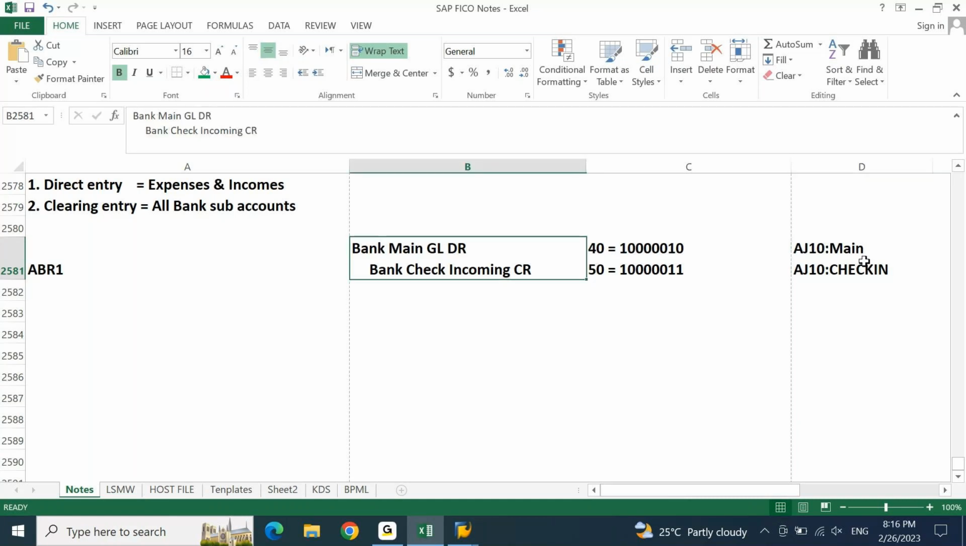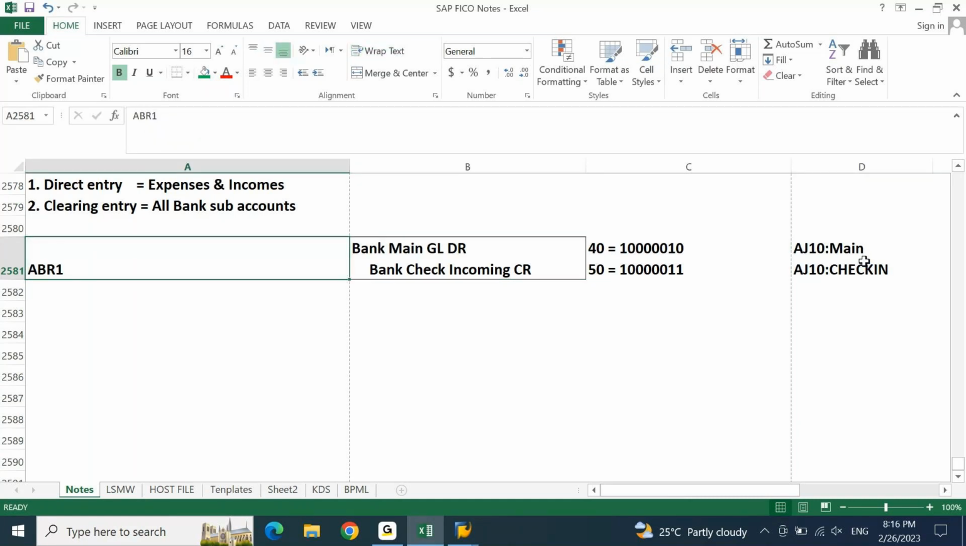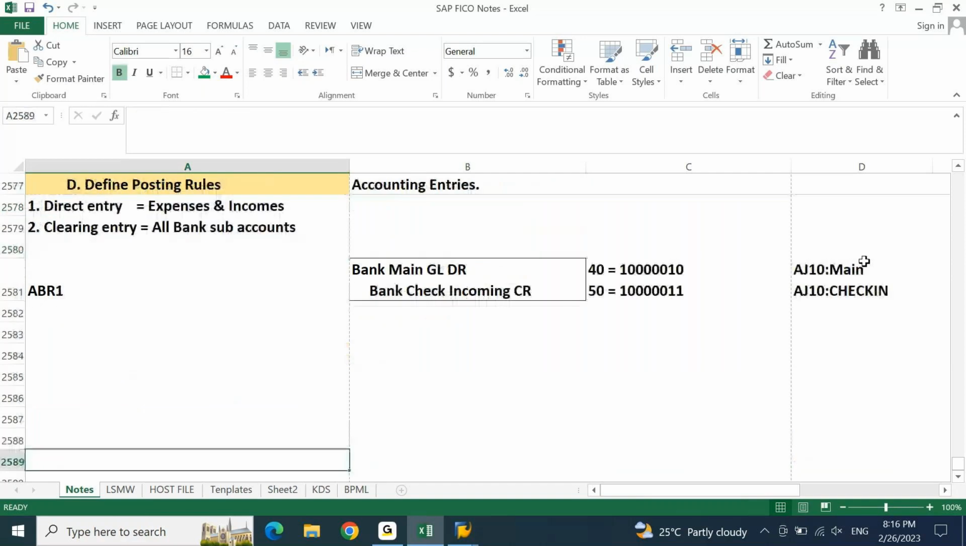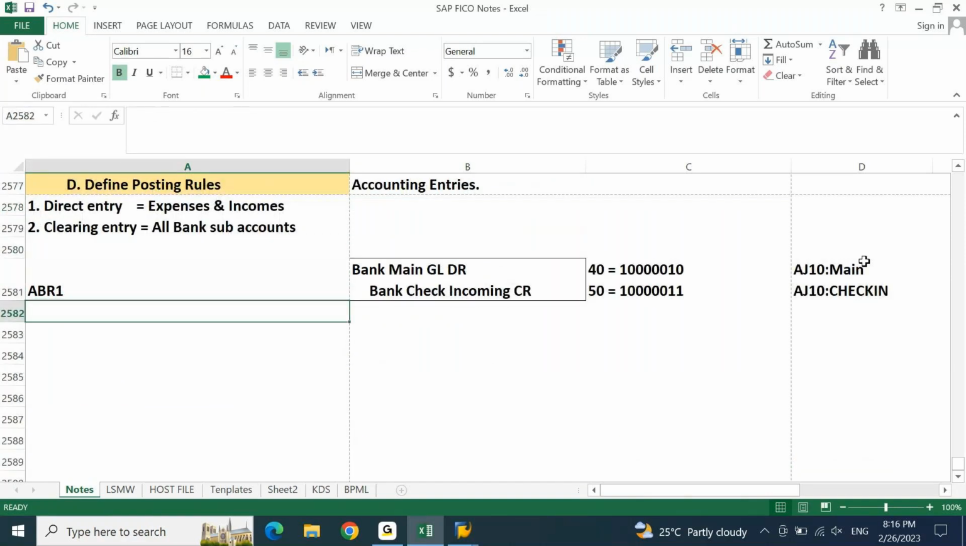Now, what entry are we configuring now? When we say ABR1, what do we mean? What is this ABR1? ABR1 is what? Bank check incoming, check account. This bank check incoming, is this a direct entry or is this a clearing entry? Clearing. Direct entry or a clearing entry? Clearing.